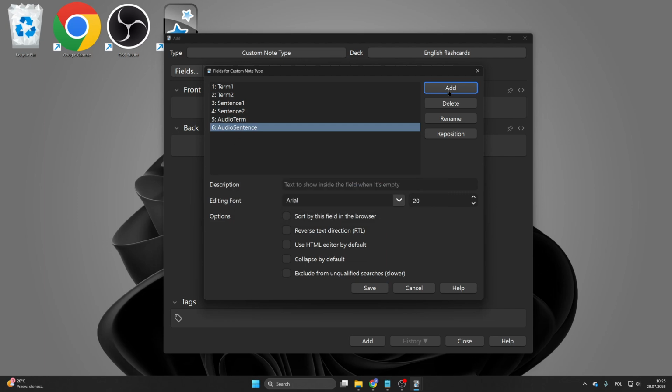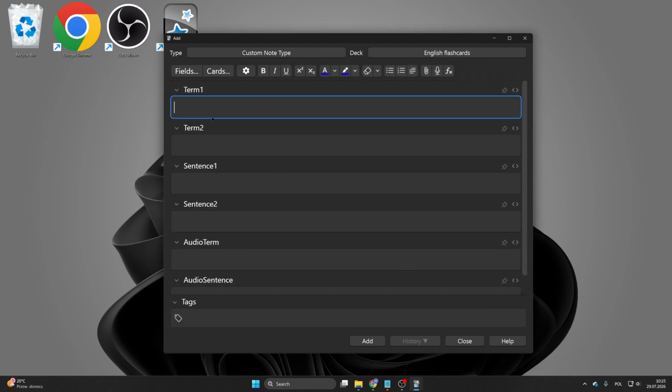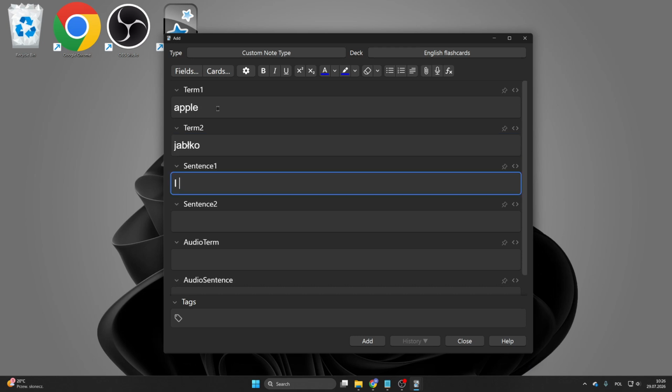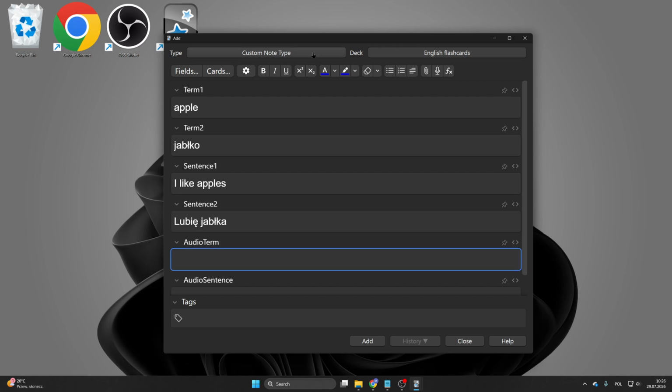Now in this tutorial, I'll not focus on the audio part, on the pronunciation part. I'll make a separate video addressing this function. So for now, let's just save, and we have 6 fields. Now, just to make it easier, I'll put something random to represent how this flashcard looks like.